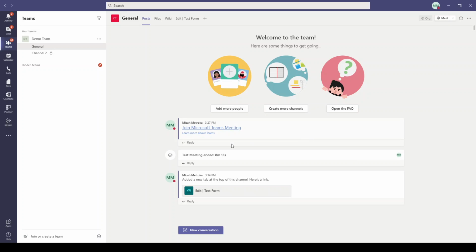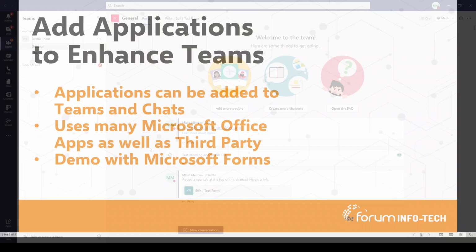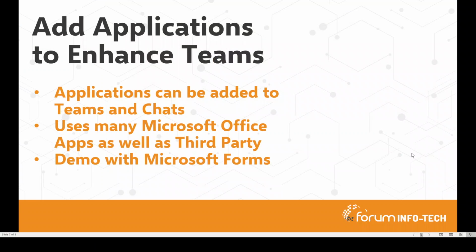All right, so let's go ahead and go back. So we finished up by demonstrating a little bit. I know it was real quick with the Microsoft Forms and how easy it is to actually integrate additional applications into Teams.